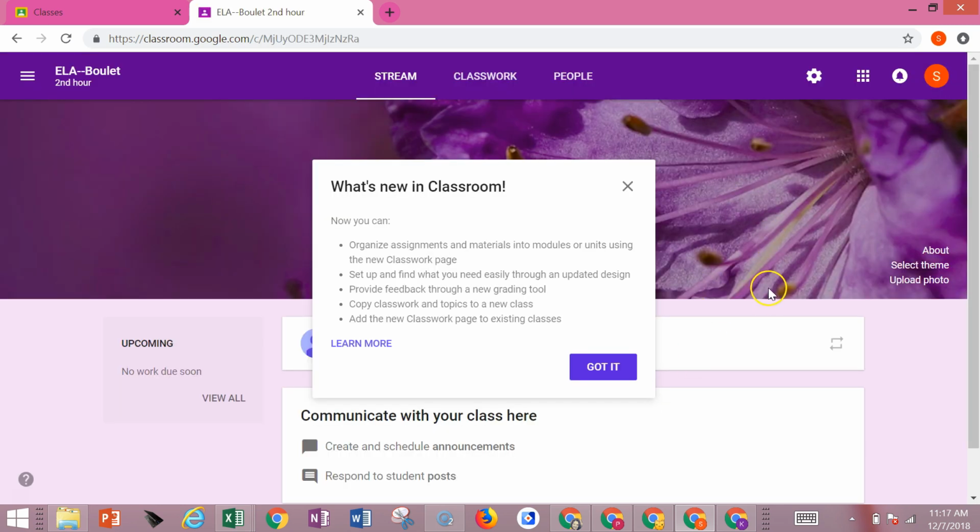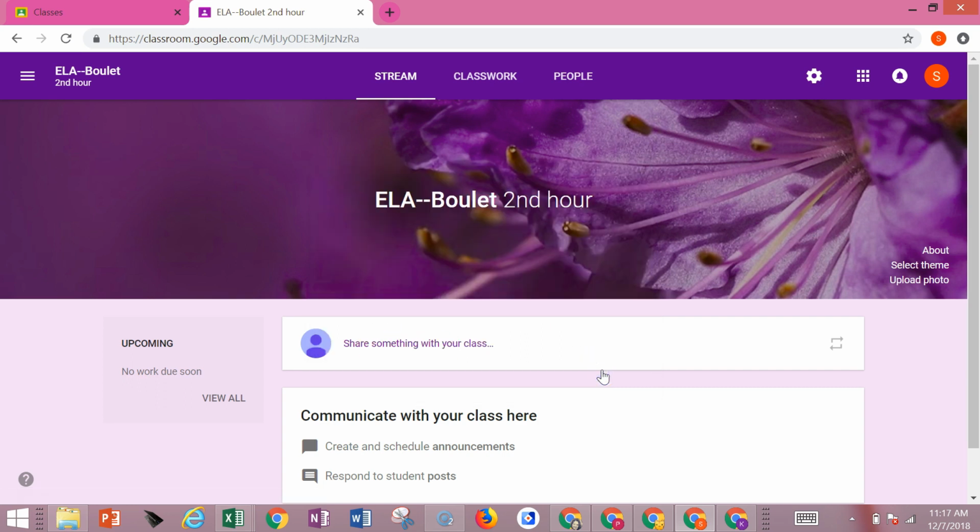So now it's given me a basic theme, and Google is really good about giving you a little notice when they've made some changes. So they have some changes here that they've made, and you can select Learn More. I'm just going to put that I've got it. Now I like to change my header to a different color for each class. Not only does that help me keep up with what class I'm going into, but it also helps the students as well. You might want to get together with your grade level to make sure that you all use different colors. So I can change the theme.